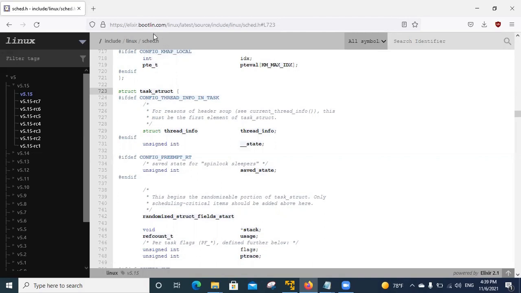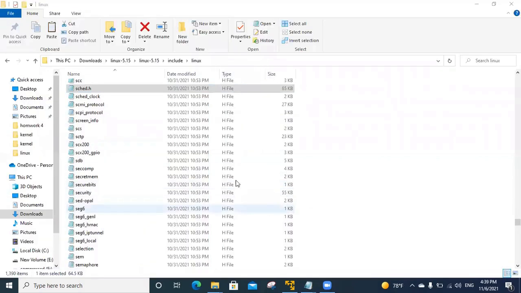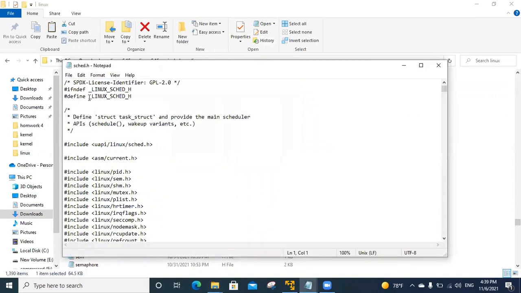Let us go and see in the Linux source code, Linux 5.15, include/linux/sched.h. We opened it again. It defines the task struct. Now our first problem is solved.